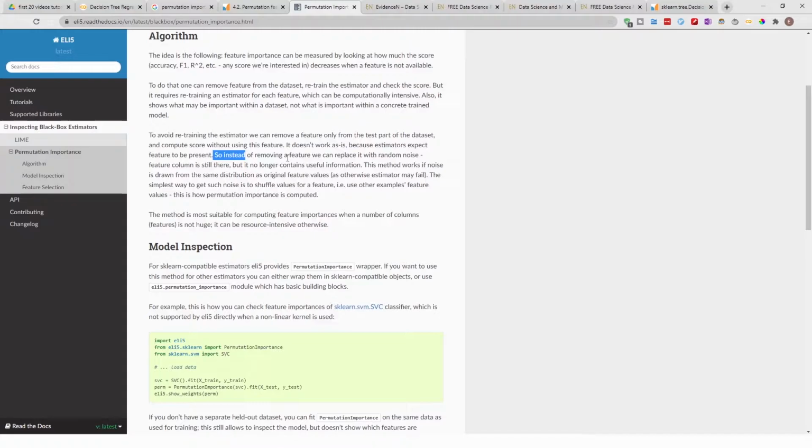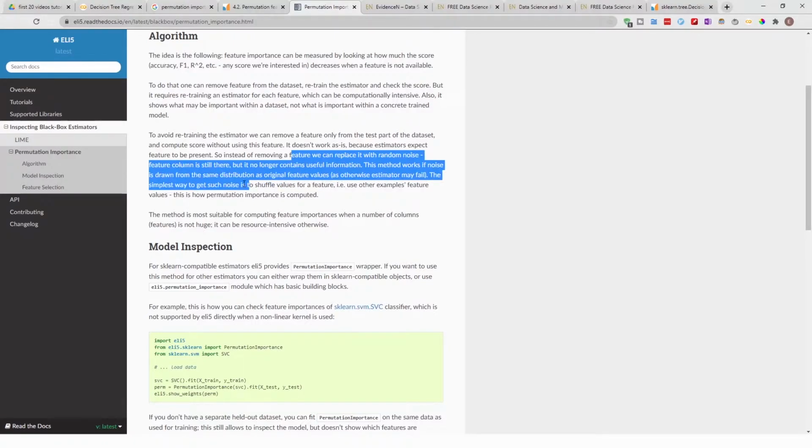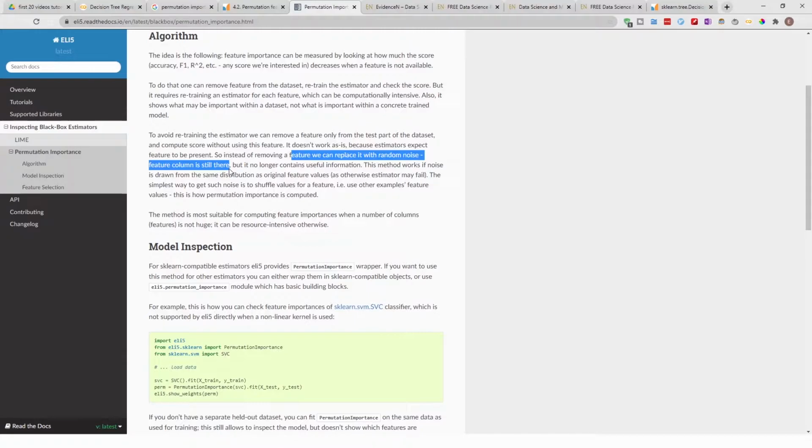So what they do here is, instead of completely removing a single feature and then running the remaining data through the estimator to get the new score, they replace that feature with noise and then run the dataset through the estimator. When they replace the feature data with noise, this feature no longer contains useful information. Since it no longer contains useful information, we can run our dataset through the estimator and see how the score decreases if we replace this particular feature with random noise.